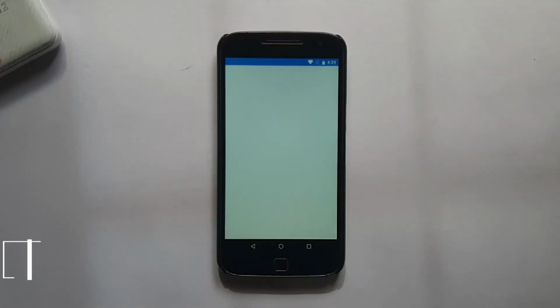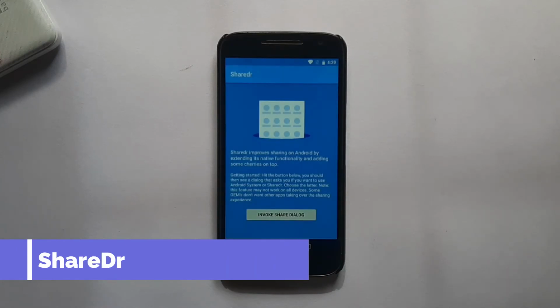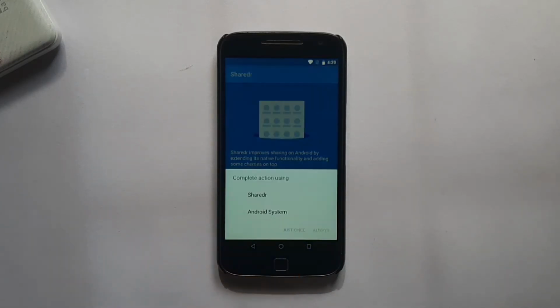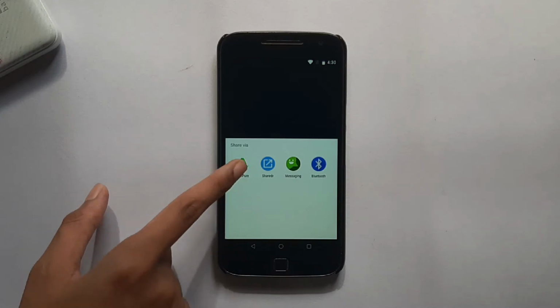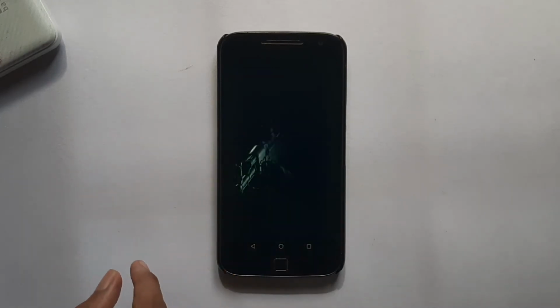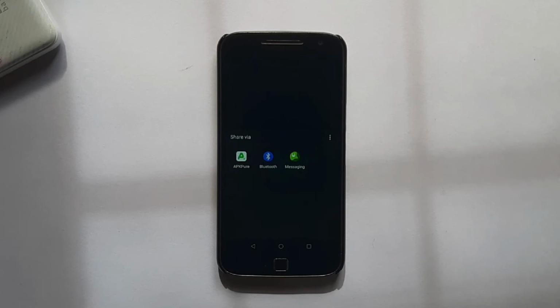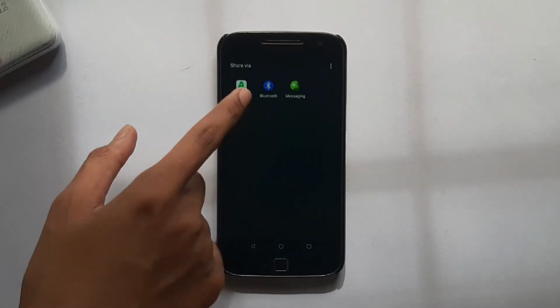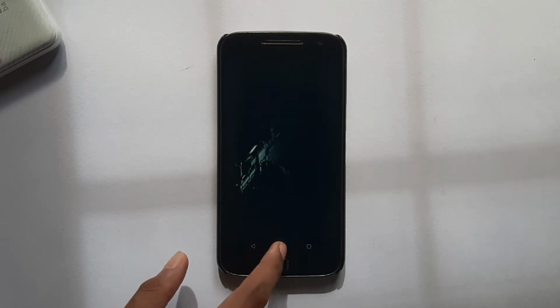The next app in our list is ShareDR. It is an alternative to your Share interface. Most smartphone manufacturers add their own Share interface, so if you don't like that, you can replace it with the ShareDR interface app. You can change the theme of the Share menu from white to dark.